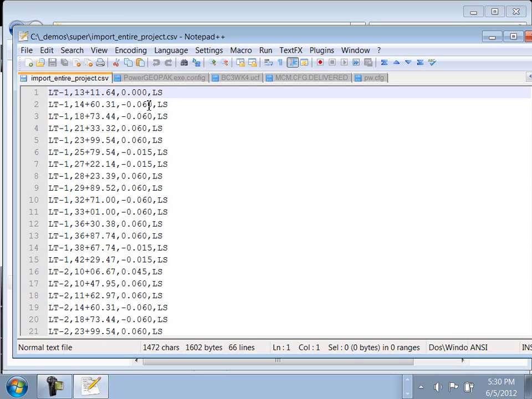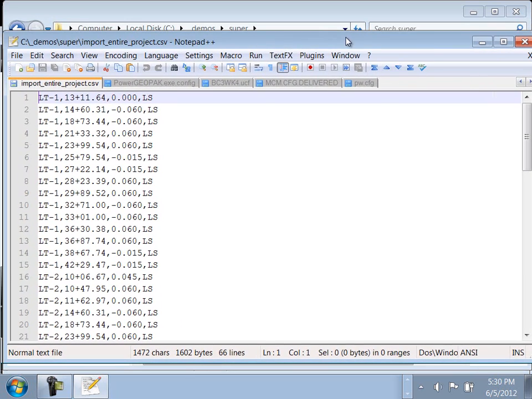The next one is a 0.06, which would be a 6%. This is a double value, not a percentage. And then it wants to know if it's on the left side or the right side. And that's all that we have. And you can see I just have a whole string of them.